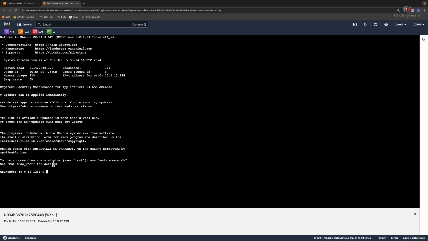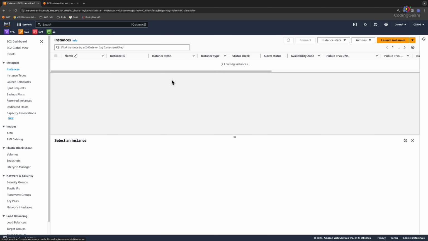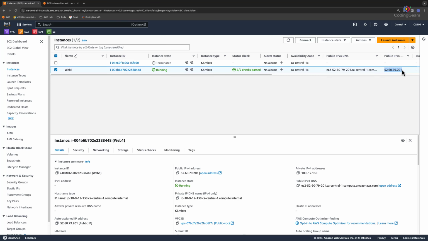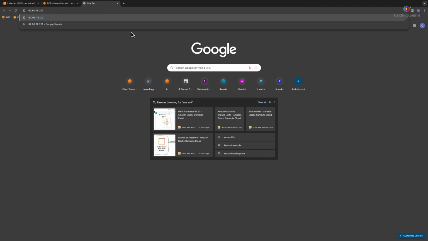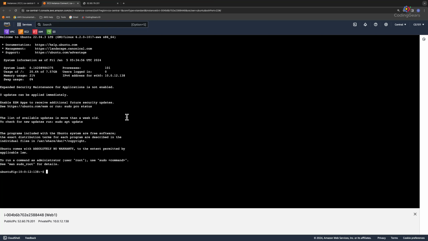Let me switch back to our dashboard here real quick. As you can see, this particular instance does have the public DNS name and the public IP address. We want to use this to check the access to the web page. So if we do this, we should get the web page. So let's go here. Now let us run certain commands.